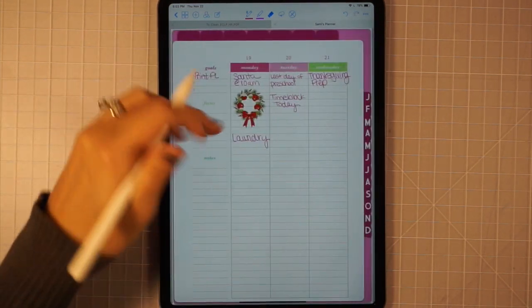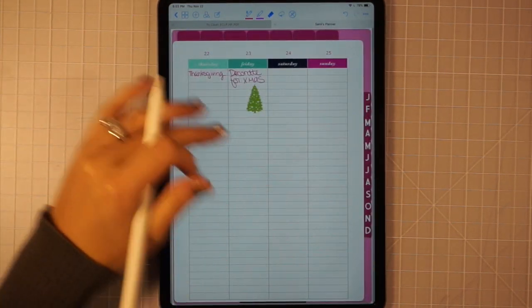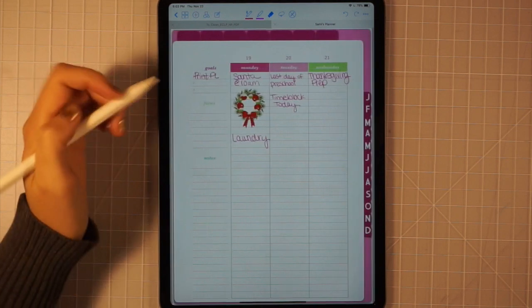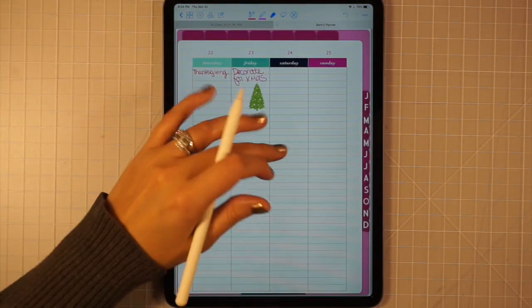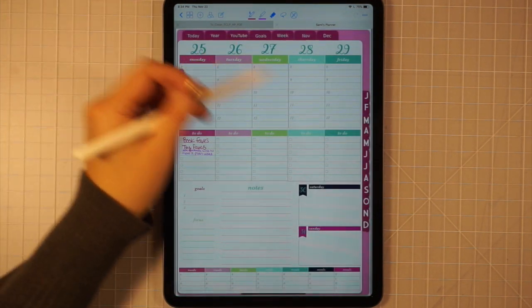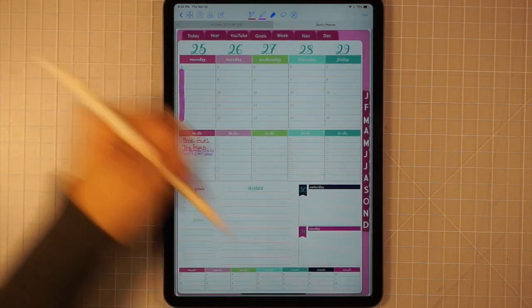Other than that, I just keep track of a couple of random things each week. I added a couple of the Miss Kate cuttables. I thought they were super cute to make it a little bit festive. Didn't really have a whole lot to plan on this holiday week. And then moving on, I made this spread on my own using some of her same printables.